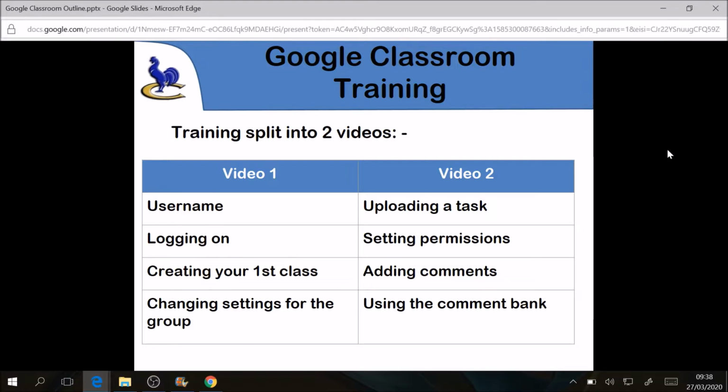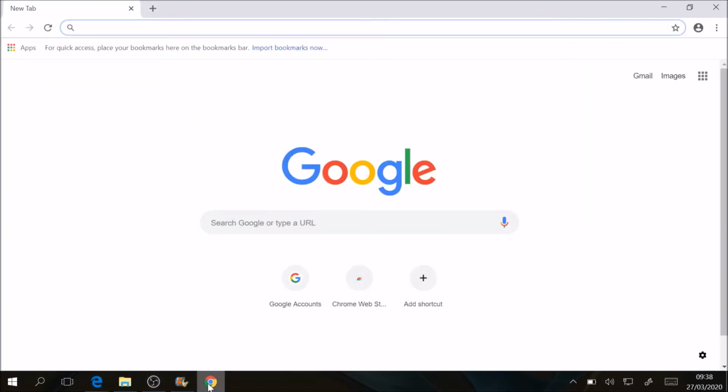So the basics is sort of what your username is, logging on, creating your first class, and obviously changing the settings for that group. And then the second video is going to be uploading a task, setting permissions in for that task, adding comments and using the comment bank, which is what we use then for the marking really.